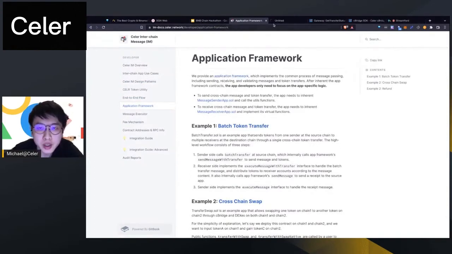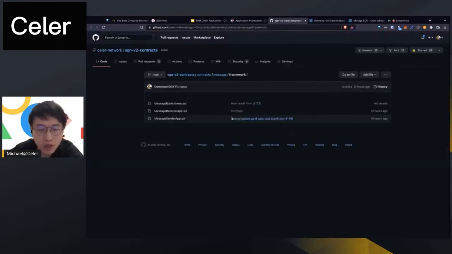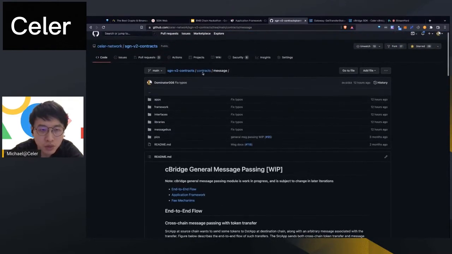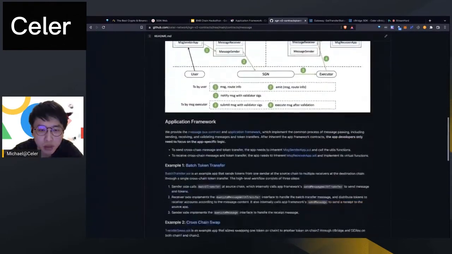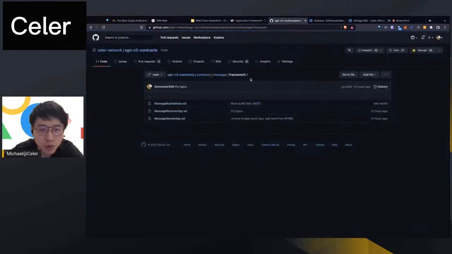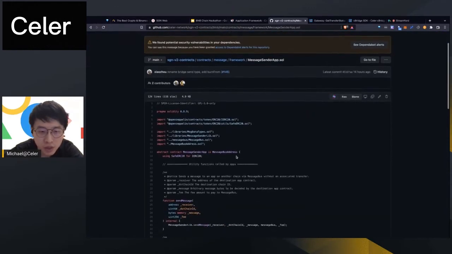We actually have a set of contracts. By the way, all our contracts are already open source and visible on our GitHub, under Celer Network, sgn-v2-contracts, and everything under this message folder is what the Celer IM contracts are. Under this framework folder, we provide the set of contracts you're going to import, or you can just copy, for your IM app implementations.